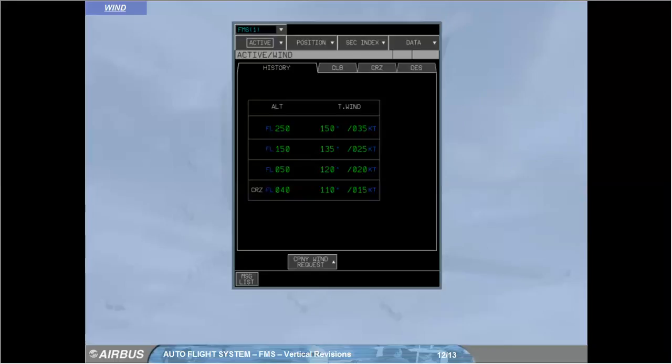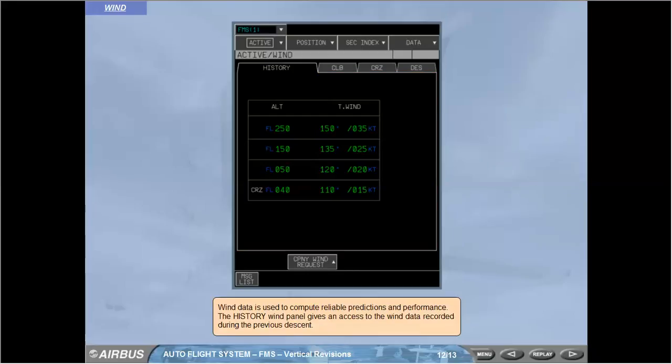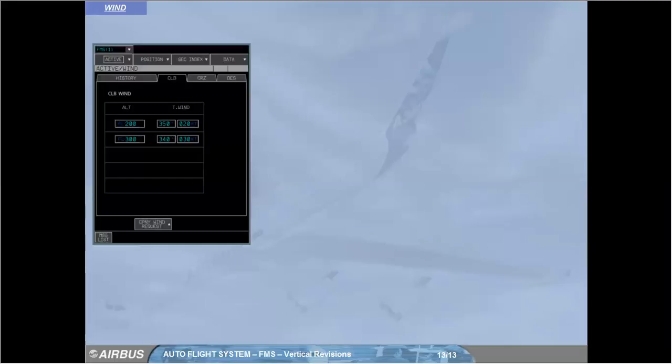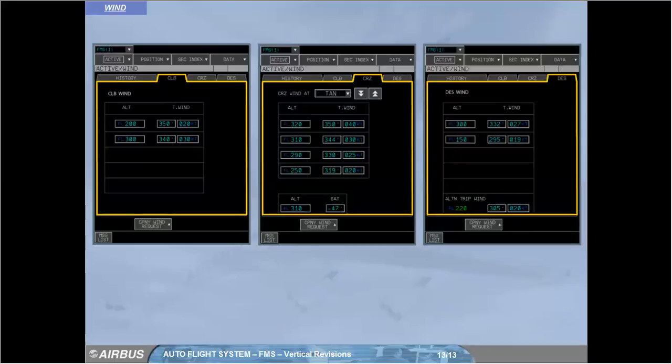Wind data is used to compute reliable predictions and performance. The History 1 panel gives an access to the wind data recorded during the previous descent. The flight crew uses the wind revision to enter or review wind data for the climb, cruise, and descent phases.